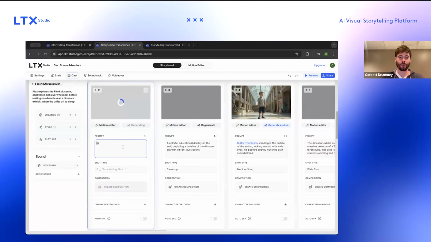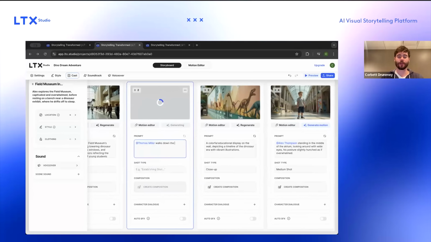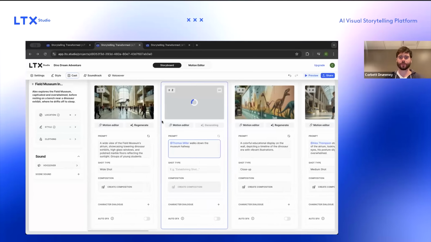Let's see. Okay, so at Thomas walks down the museum hallway. So I wanted to point out the lower models, they do a much better job at everything from the character as well as even, I found, the clothes and stuff you put on them.